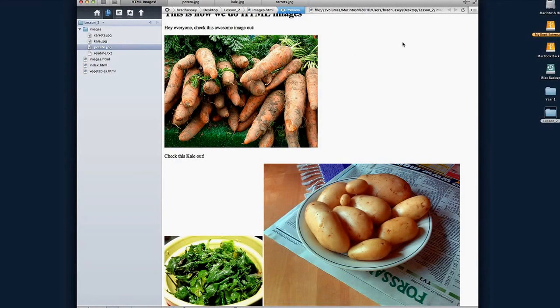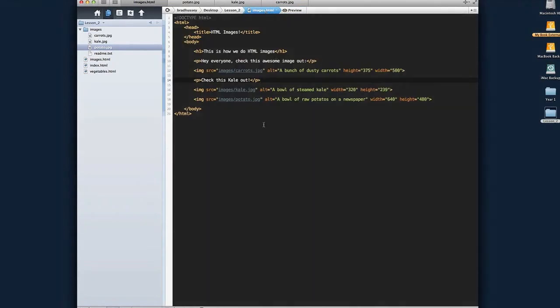So there's more on block and inline level elements attached to this lecture, but we're going to move on. And that's it for this lecture. That's how you add images to your web page. And I will see you in the next lecture.